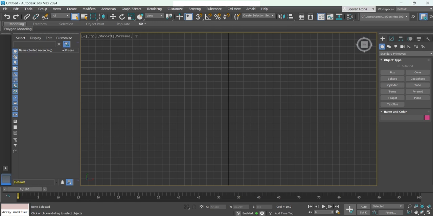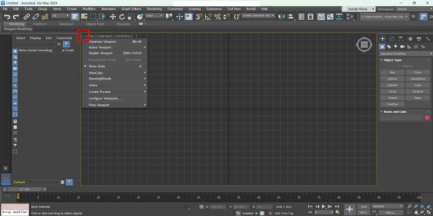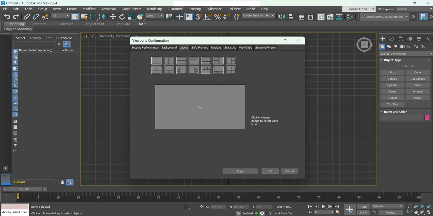At the center of the UI is the working area. Much like AutoCAD, the working area contains the viewports. This viewport can be adjusted based on the user preference. To modify the number of viewports, left-click the plus icon button at the leftmost part of the viewport that you are in and select Configure Viewports. Select the Layout tab and choose the number based on the preference.